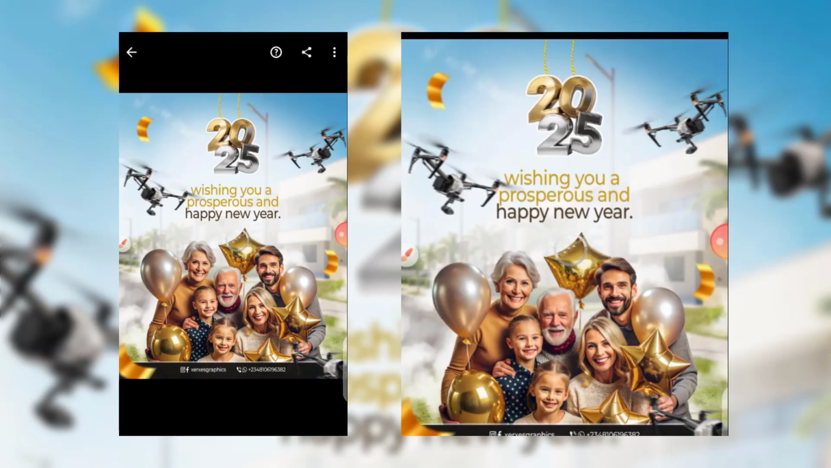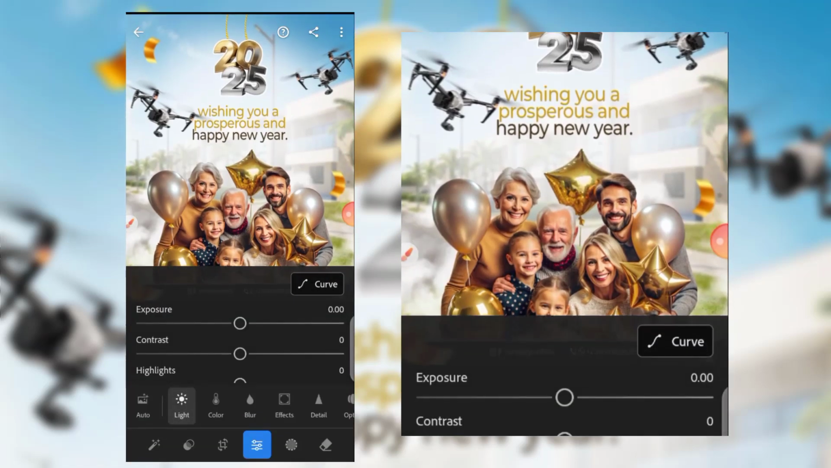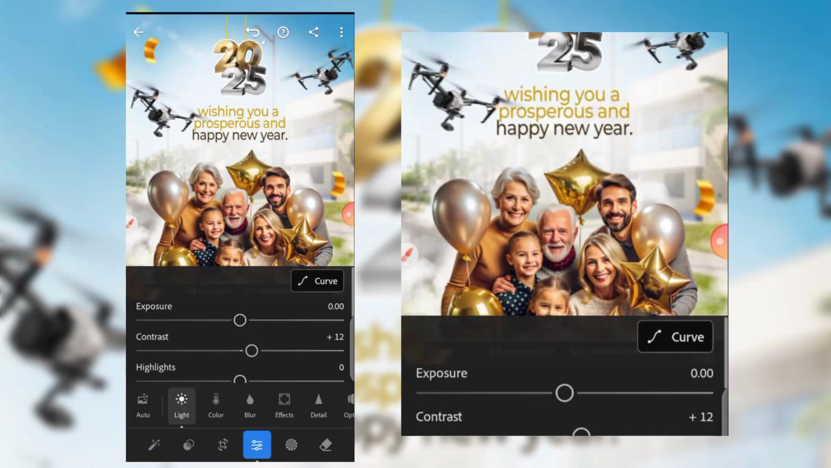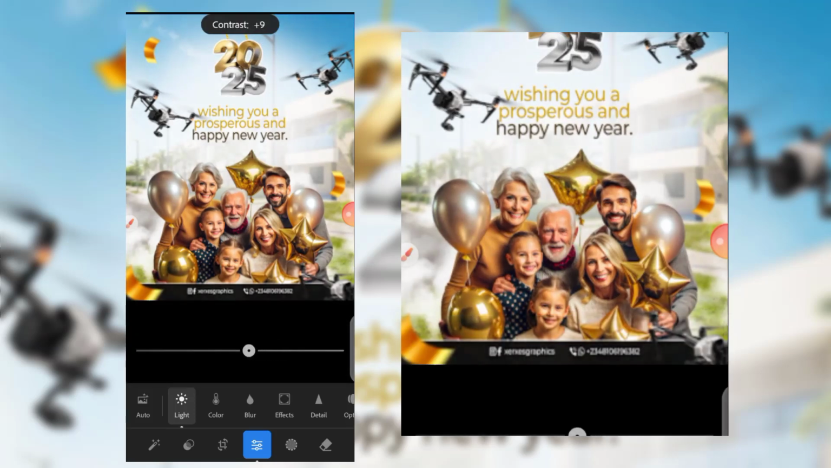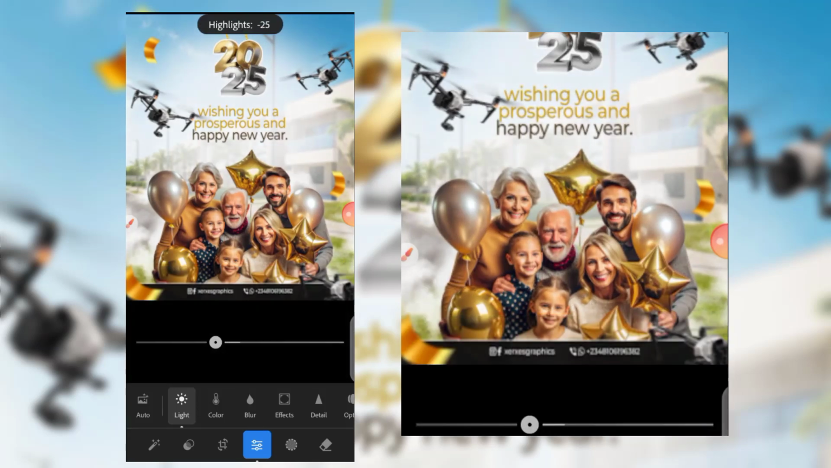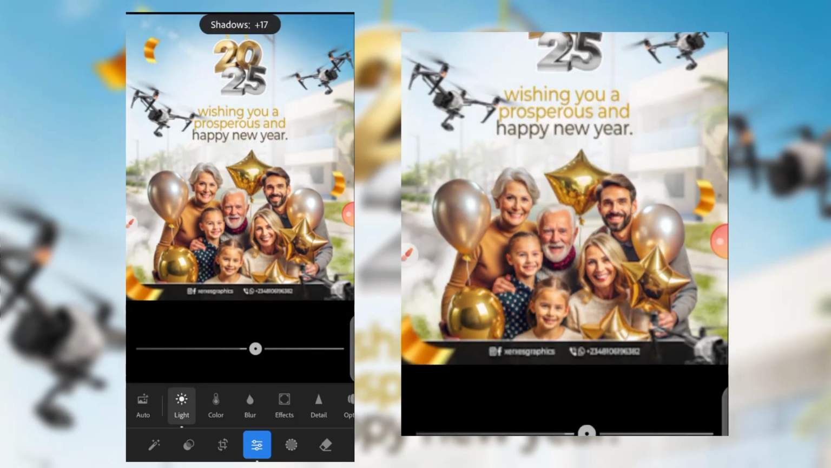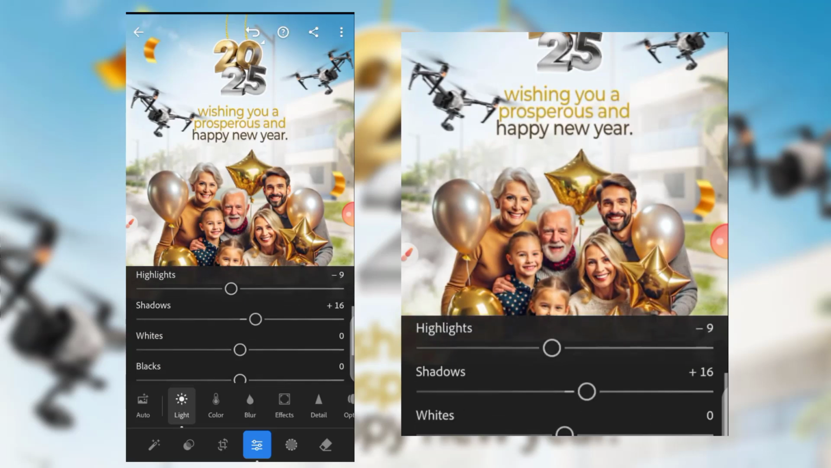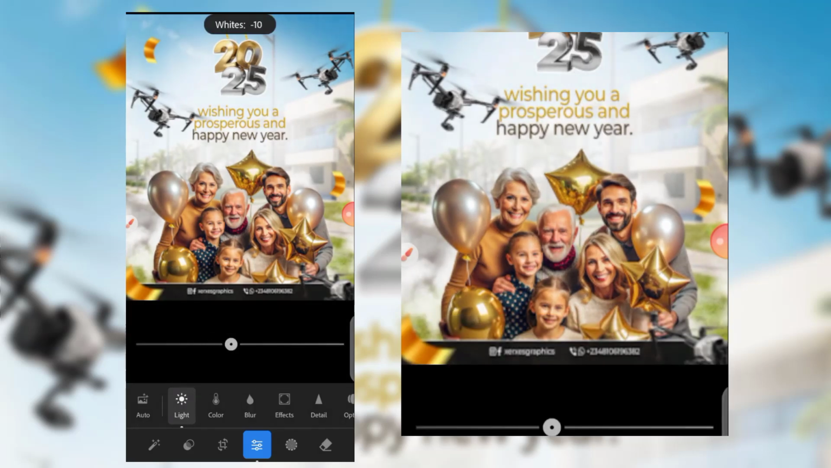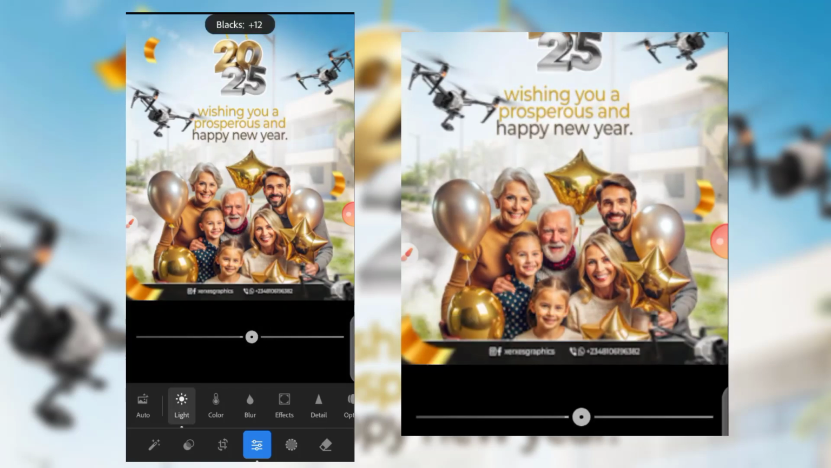The first thing I'll be doing, I'll come to edit, I'll come to light, I will add a bit of contrast to it, not too much. I would have used about 5. I'll reduce the lights. Okay, I will increase the shadows, so I want those dark areas to stay dark. Also reduce the whites a bit. Then also increase the blacks.